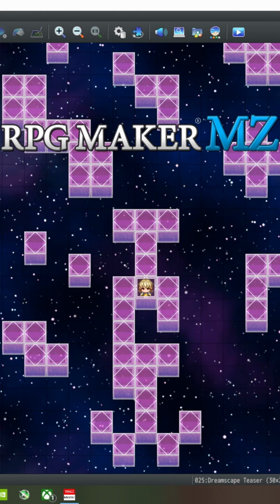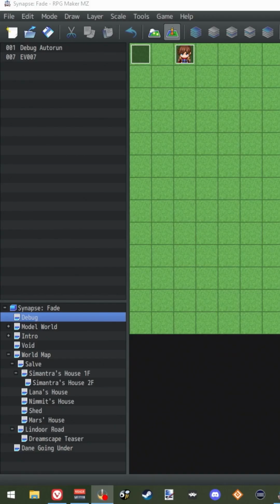RPG Maker tip number 11. This is going to be a follow-up tip from tip number 9, which showed you how to change the self switch of an event from a different event.